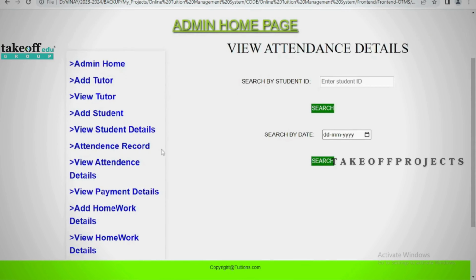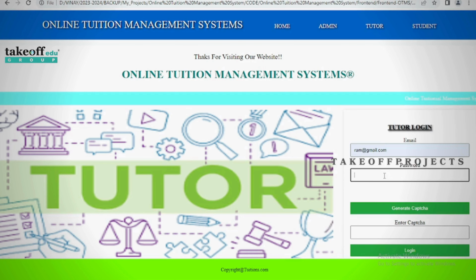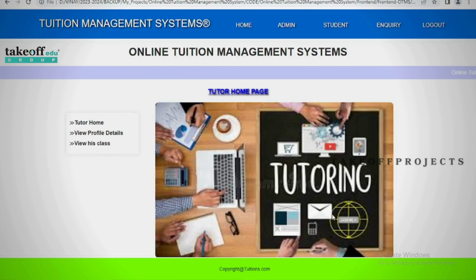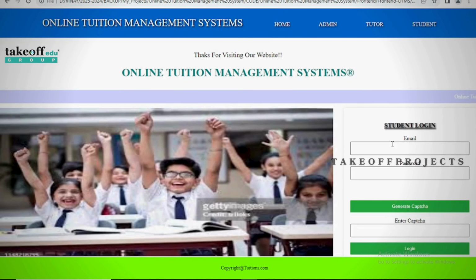Admin will add the progress report for the student. Admin can view the progress report. This is the tutor login page. This is the tutor home page. Tutor can view his profile. Tutor views his class. This is the student login page.